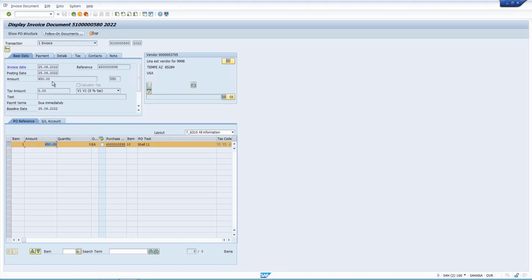Okay, so in this case you have two methods here also. One is you can cancel this document, and once you cancel this document you can post the new invoice document, and the new invoice document will be with 750. Or else you can also post a debit memo. We'll see the debit memo afterwards. We'll just try to cancel this document as of now. This hasn't been paid to the vendor.